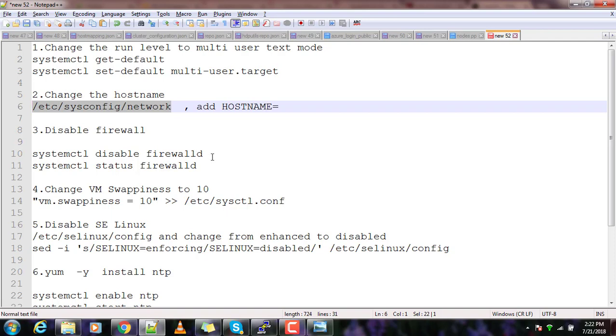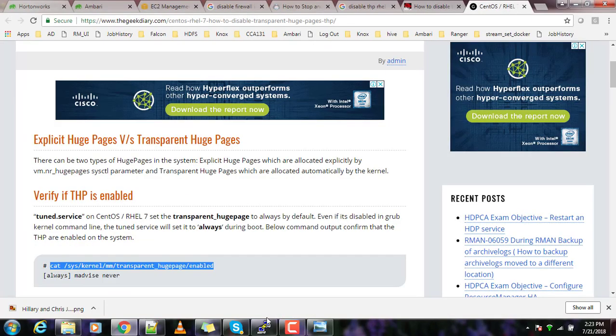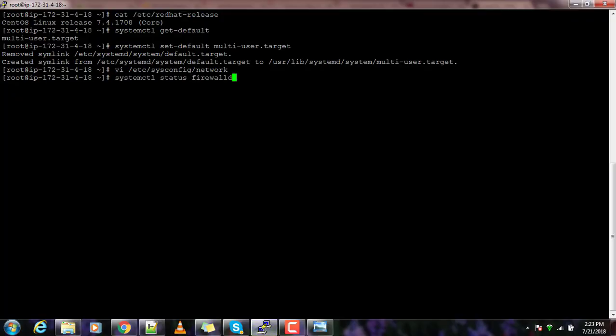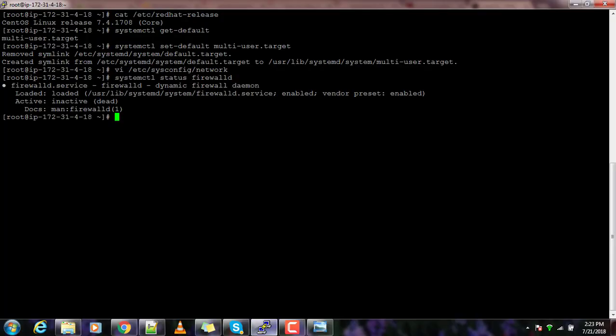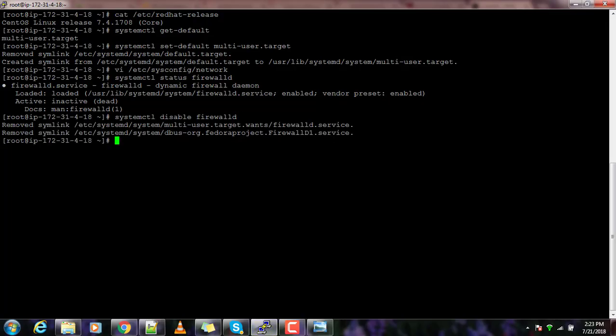It's about disabling the firewall. In RHEL 6 and earlier, we used the service command. Here we use systemctl. So we will check the status with systemctl status. Yes, it's dead, and we'll also make sure it's disabled. Copy that and execute.